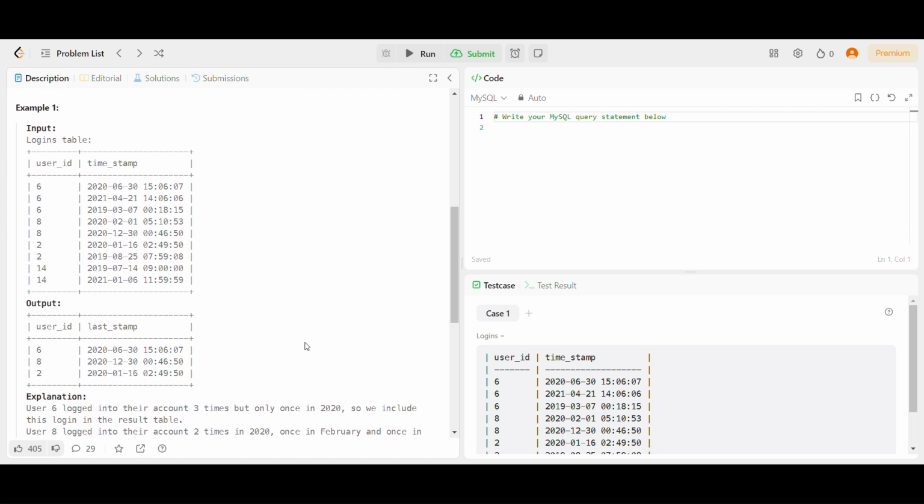So we can have a look at the input and the output over here. We have specific user IDs, but we have to check the timestamp of only 2020. We have a user ID 6, but they have timestamps in 2020, 2021, and 2019, so we just have to mention the one from 2020.